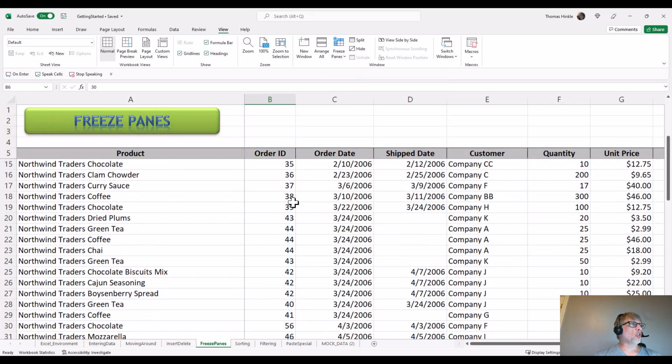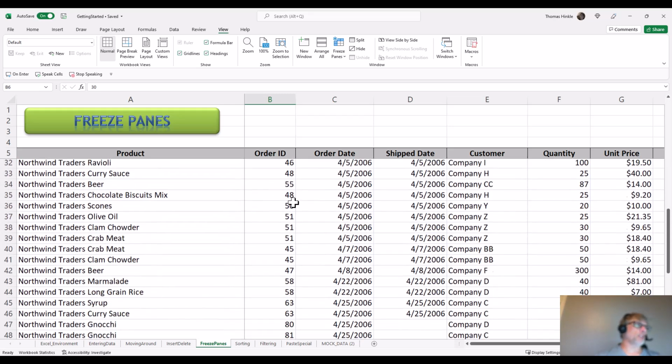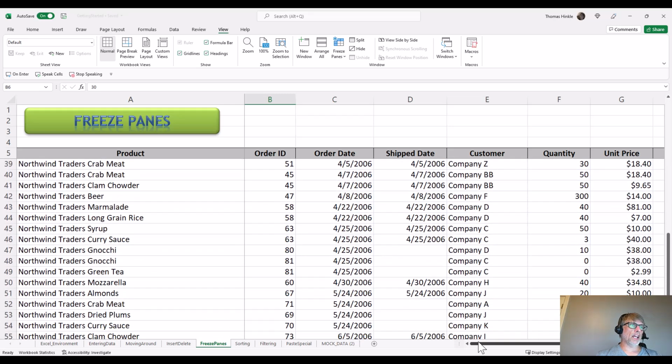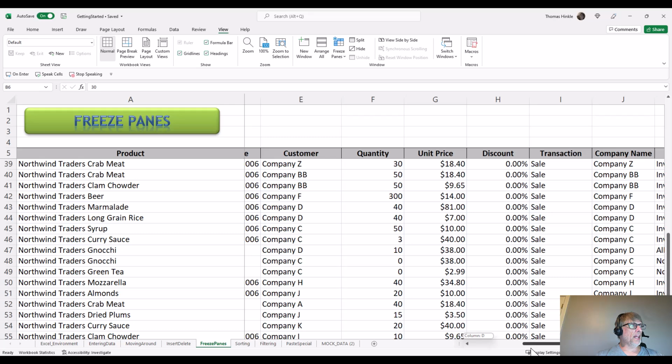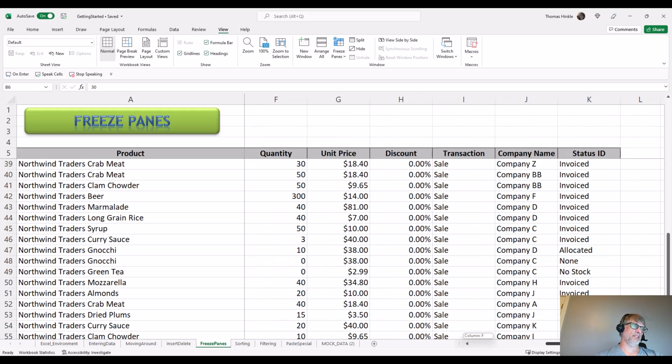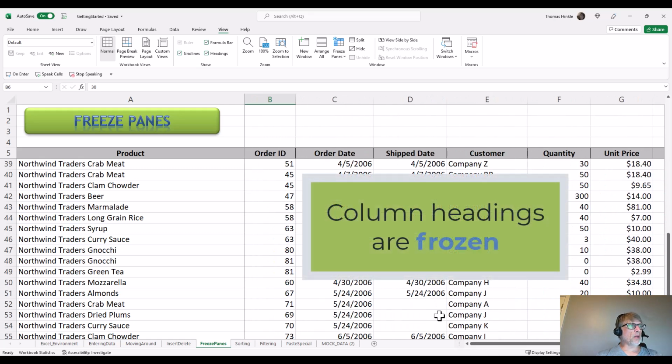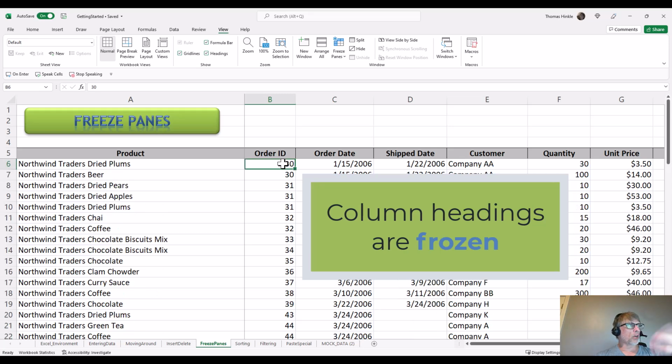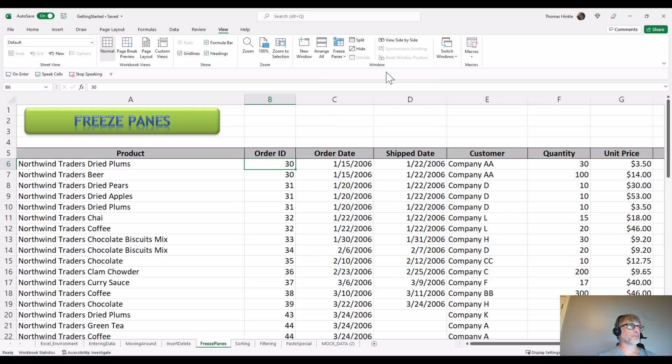Now I can scroll down, but my column headers stay in place. And I can also scroll to the right and that first column stays in place. So this is a way to move around and navigate with really big tables. If you're done working with your freeze panes and want to remove them, you go up to freeze panes and just go to the unfreeze panes command.